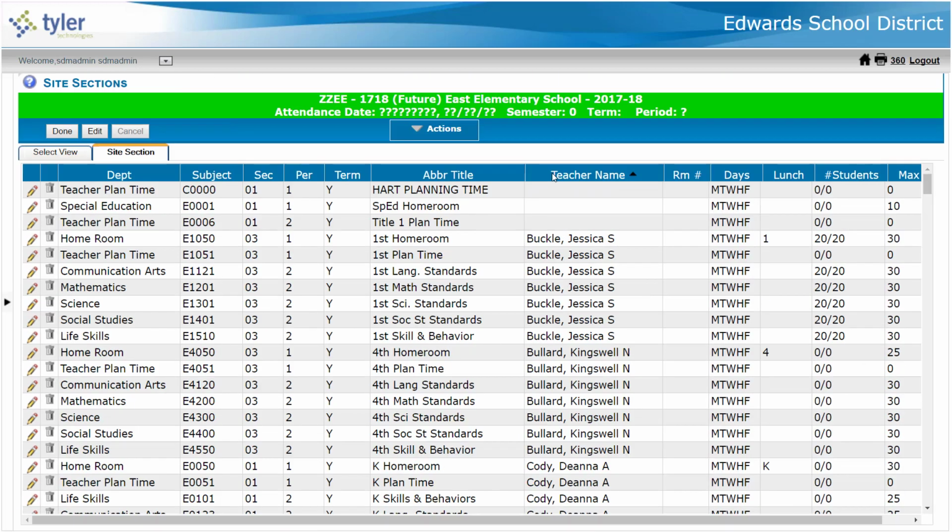You can click on Teacher Name if you prefer to sort by teacher name. All classes without teachers will be at the top of the list. Check your site sections to be certain your teachers are properly assigned, keeping in mind that the section identifies the teacher or room.